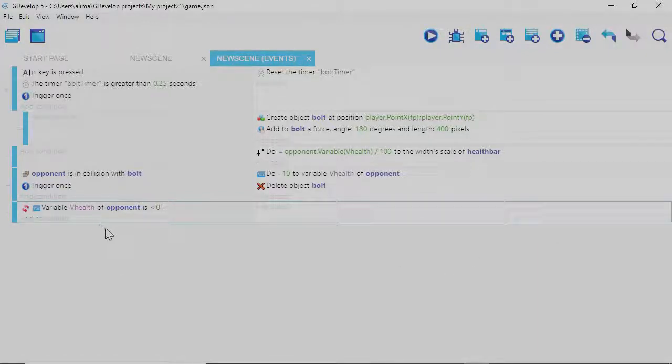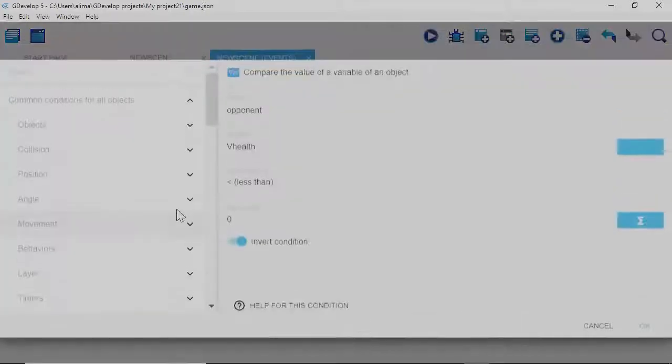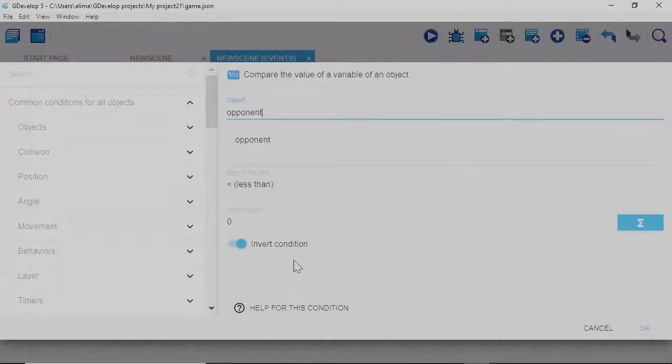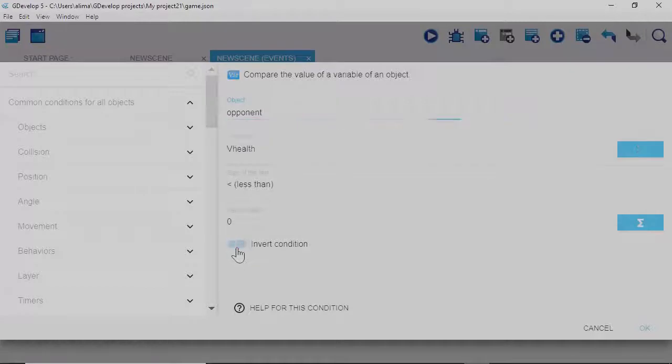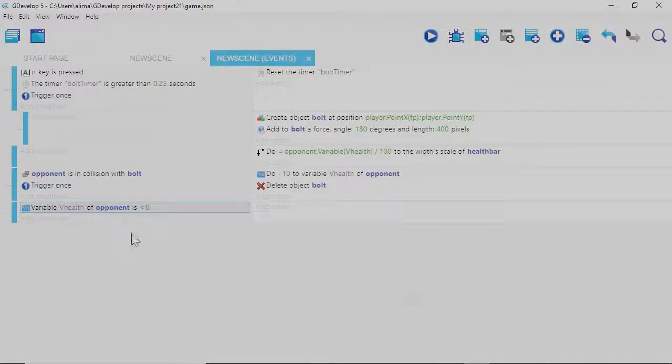Okay, so we're saying when this happens, do something. Go back here for a second. See this invert condition. I saw that when I came out of here, because I could see this. We don't want that to be inverted. So let's take that off. So now this is correct. Okay, so when the health of the opponent is less than 0, we want something to happen.